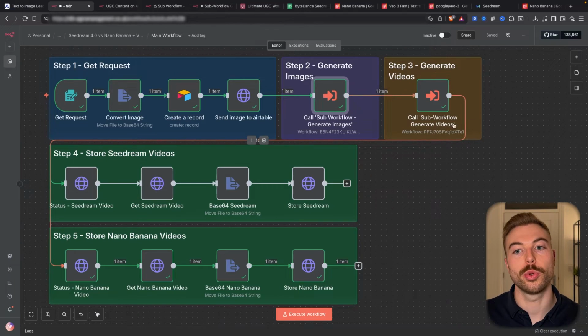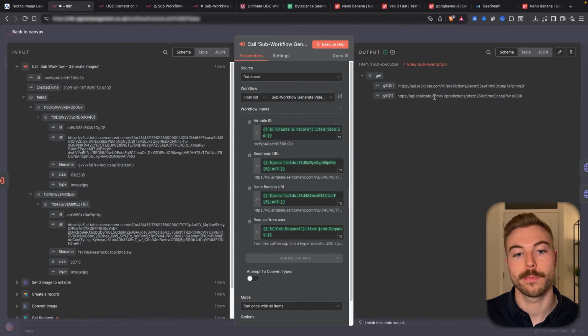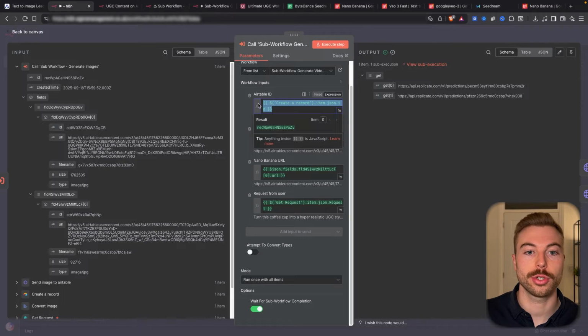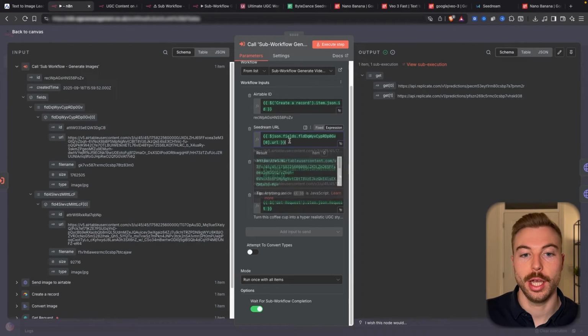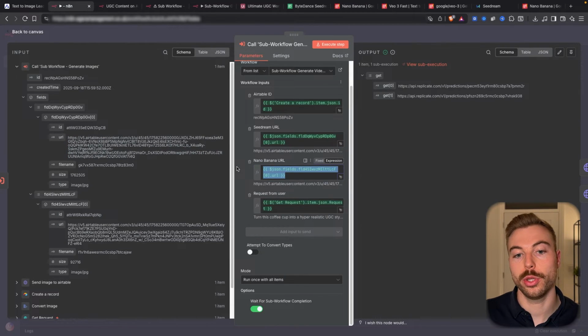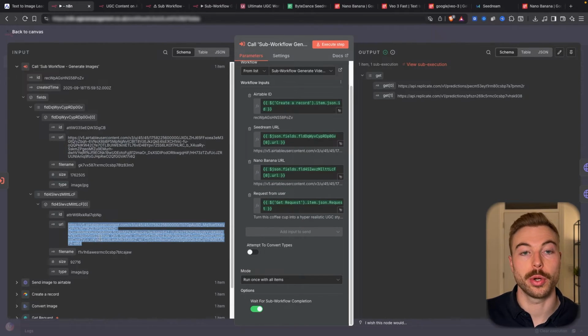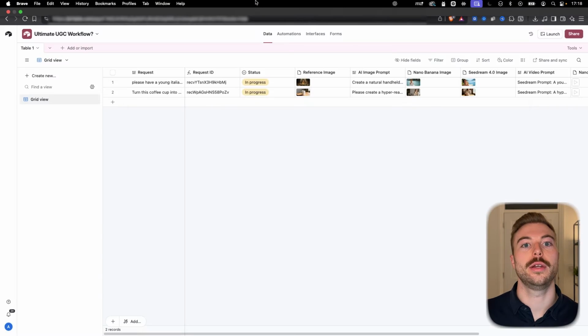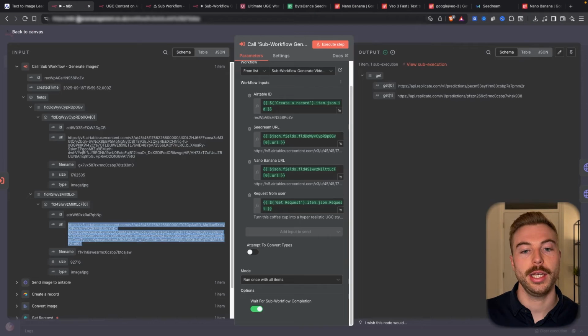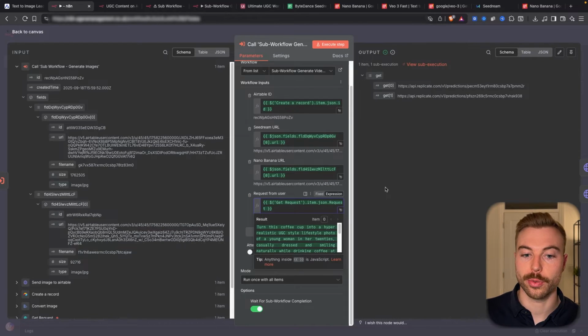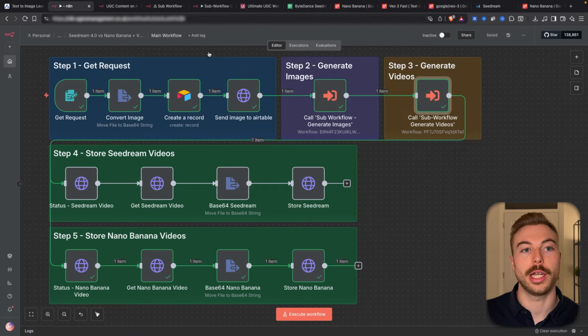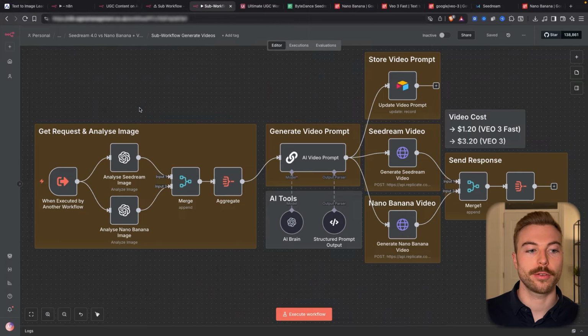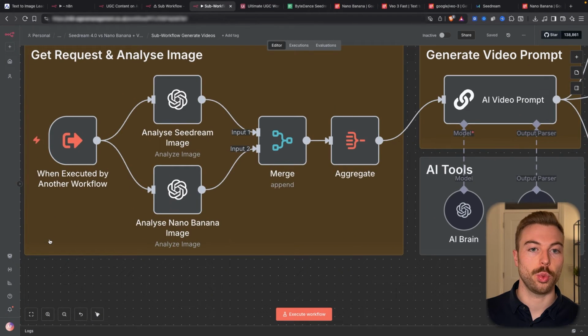The next part is we want to go through and generate the videos. So in here, we're going to be sending across the Airtable ID, the URL that we've just got back from Seedream, the one that we've got from NanoBanana, so the URLs that we've just generated by storing both of those images in our Airtable, as we can see here, to then go through and generate the request later on. We've also got the request from the user here, so we know what they're looking to get out.